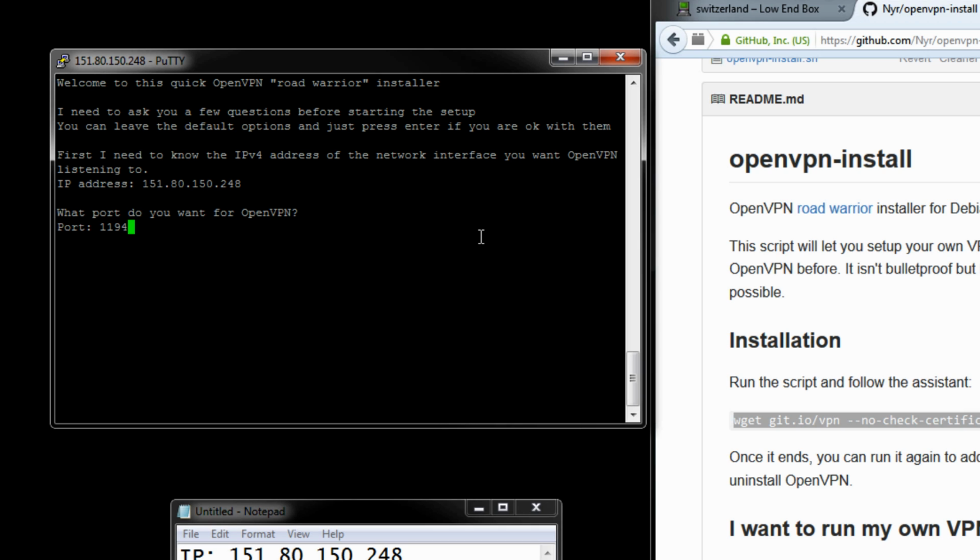Some of you may be thinking that port 8080 is used for something else, but for the most part, port 8080 is a backup port or alternative to port 80, and it should be fine. So I'm just going to use the default port for OpenVPN here.